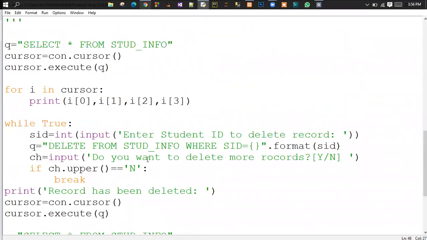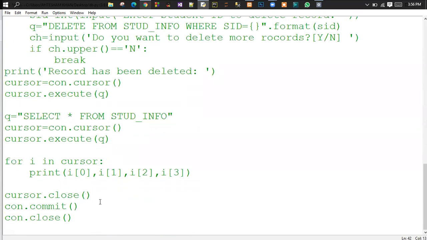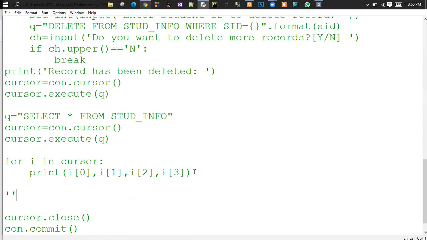Now write one more code to search the record from the table, right?